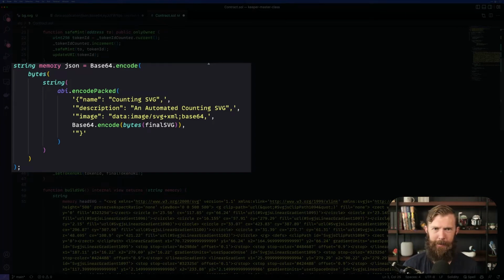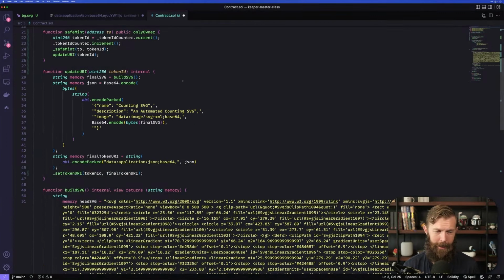Kind of reminds me of Taco Bell double-decker tacos. If you've ever had those, where you have the crunchy shell, that's the first base64 encoding. And then you have the beans and the soft flour shell. But anyway, now I'm getting hungry.